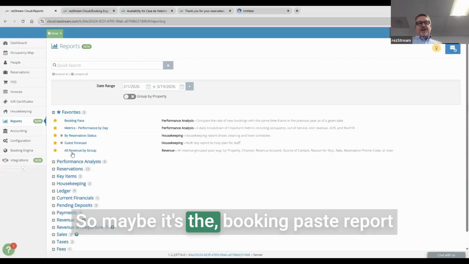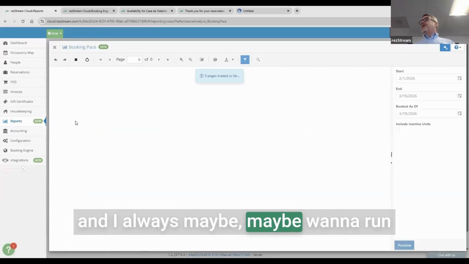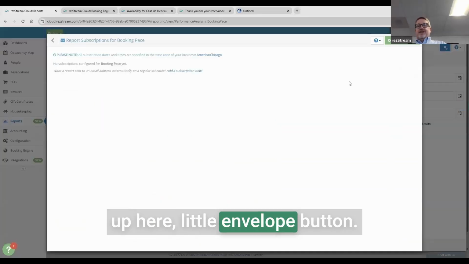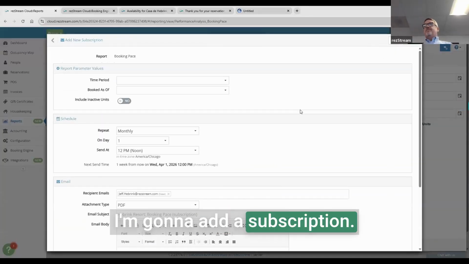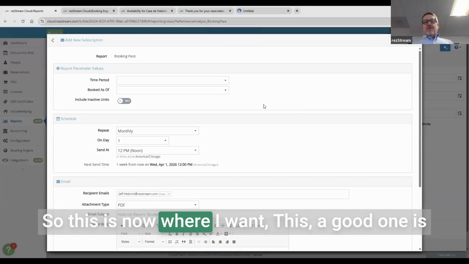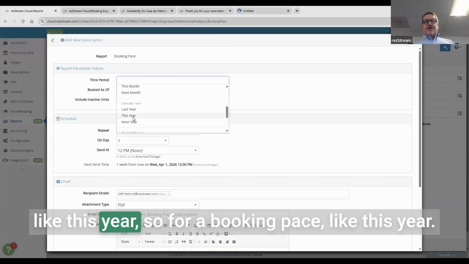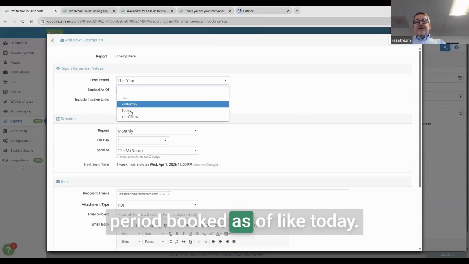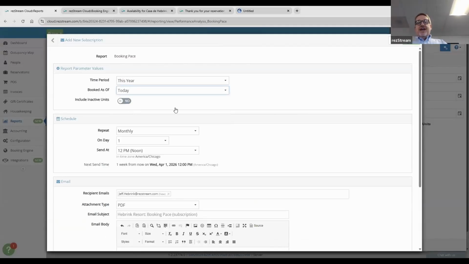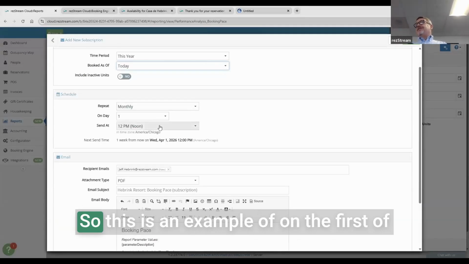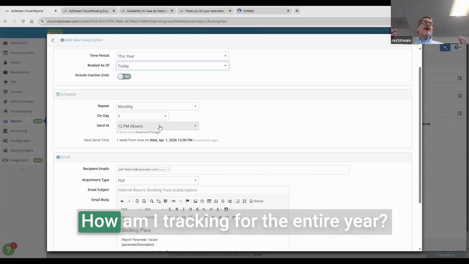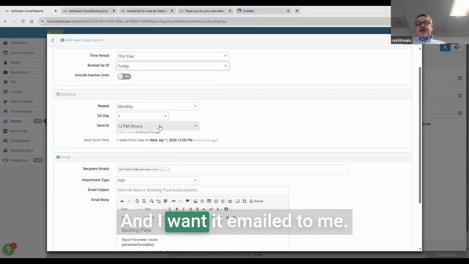So maybe it's the booking pace report, and I always want to run that on a weekly basis. There is this button to click on up here, a little envelope button. I'm going to add a subscription. So this is now where I want this. A good one is like this year. So for a booking pace, like this year, that's the time period booked as of today. And then I want it repeated monthly on the first day. So on the first of every month, I want this booking pace. How am I tracking for the entire year? And I want it emailed to me.